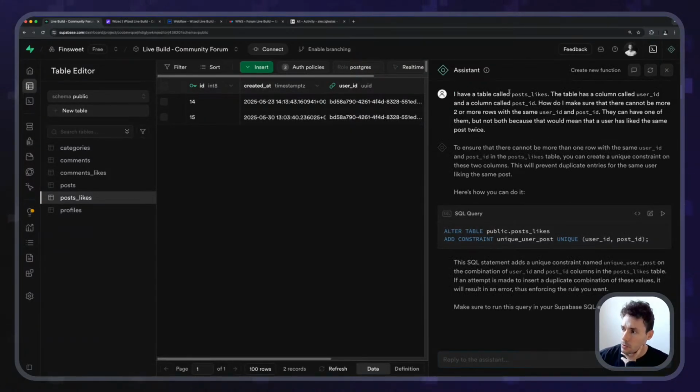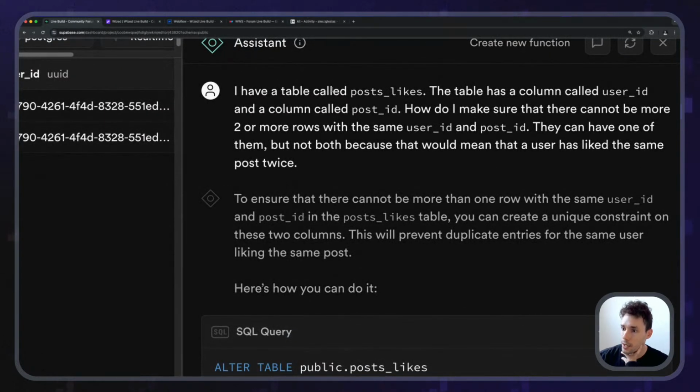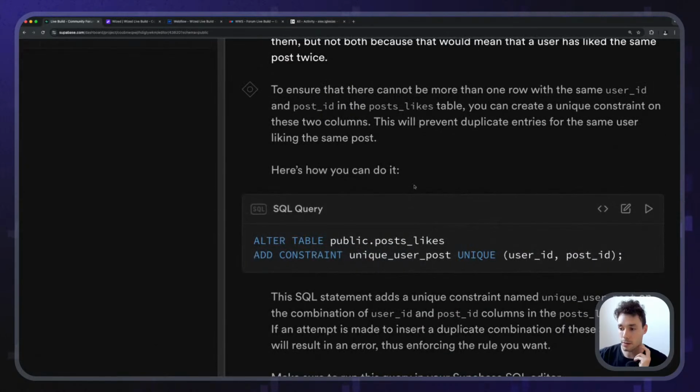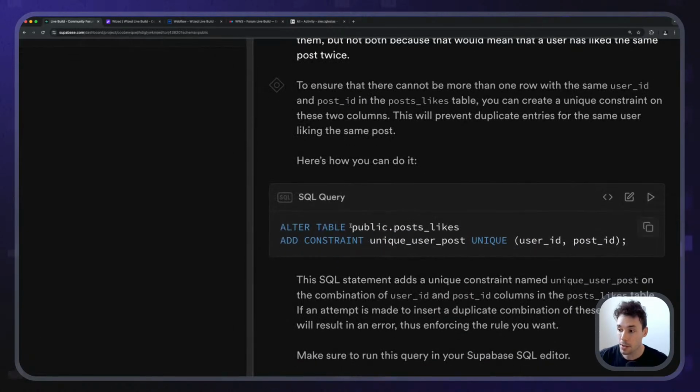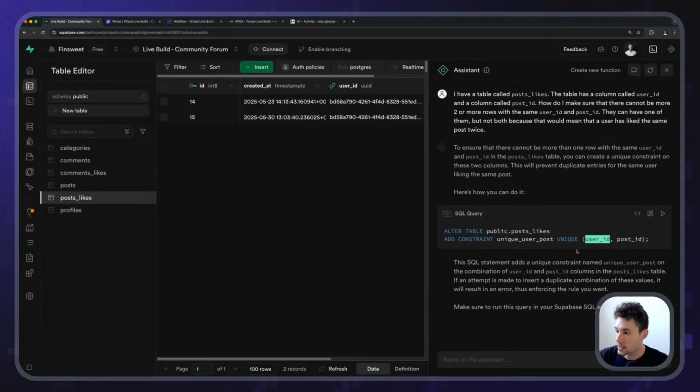We did. I have a table called post likes. The table has a column called user ID and a column called post ID. How do I make sure that there cannot be two or more rows with the same user ID and post ID? They can have one of them, but not both, because that would mean that the user has liked the same post twice. And what Supabase's AI told us was, all right, let's update the table to add another constraint that says, hey, it has to be unique that we got the same user ID and post ID at the same time, right? So if we do this, now that means that we can do the same thing, but for comments.